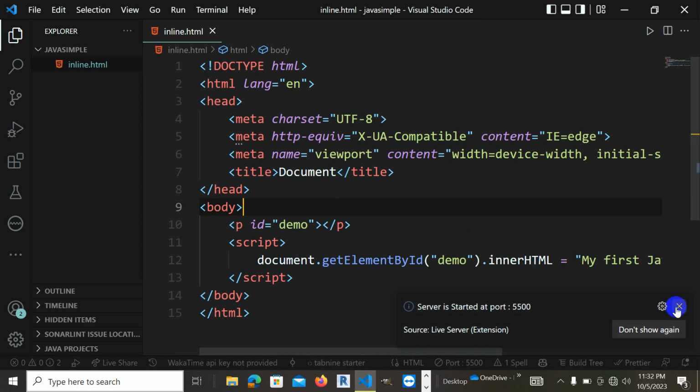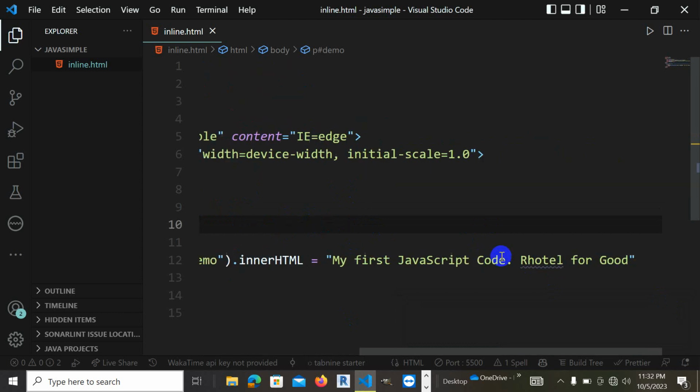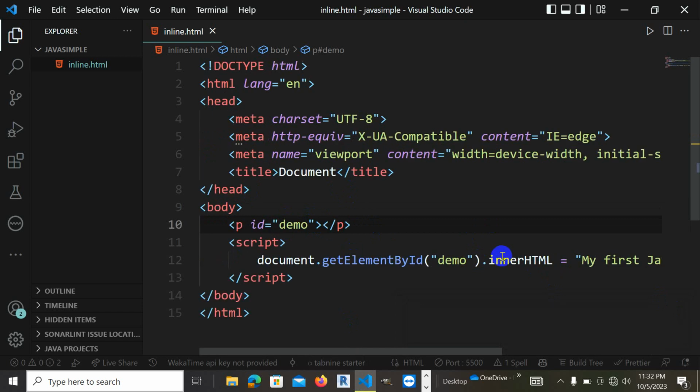Now let's go back to our code and talk a little about it. Normally I could use a paragraph and write in this paragraph my first JavaScript code, Rotor for good. But now I want to use JavaScript to print this out. So for that reason, I assign an ID to this paragraph.